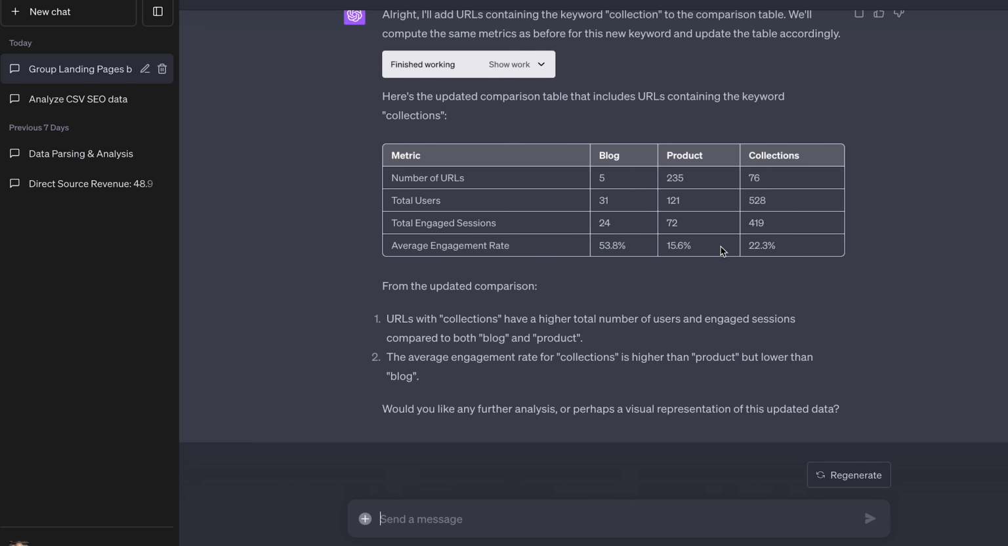But this lets you know where people are landing on the site and how they're engaging with the site. So people are engaging heavily with the blog, but you have a lot more URLs with product in them, and you have a lot more users on the collections pages. Again, if we have the revenue in here, we could break that out as a metric to show which ones are creating the most revenue.